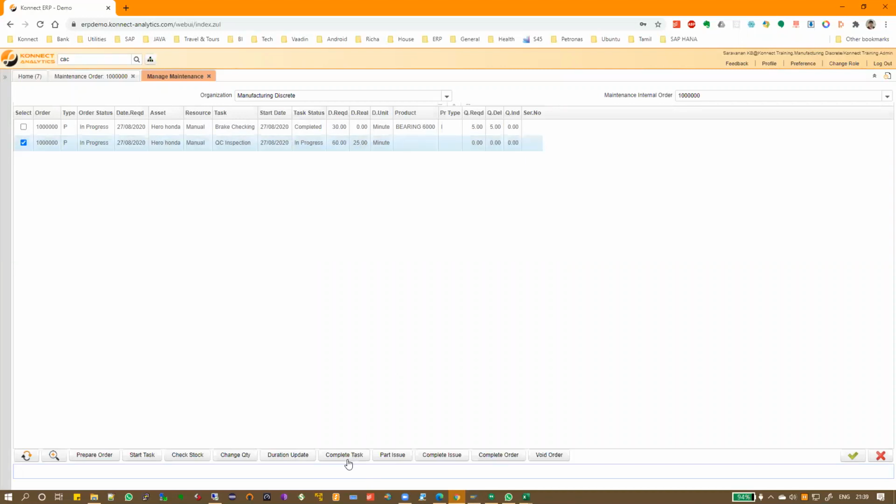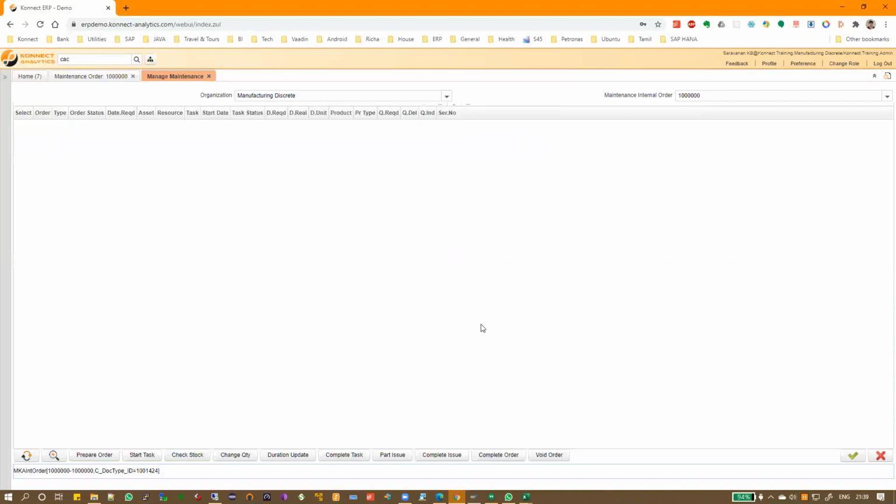Once I've done this, I can say complete task. So this is also now completed. It means if there are 10 tasks, I can monitor based on the job card how many tasks I've completed. Once I've completed all the tasks, I can then go and say complete order. That means this job card will get closed. So once the job card is closed, you will not be able to see it over here.